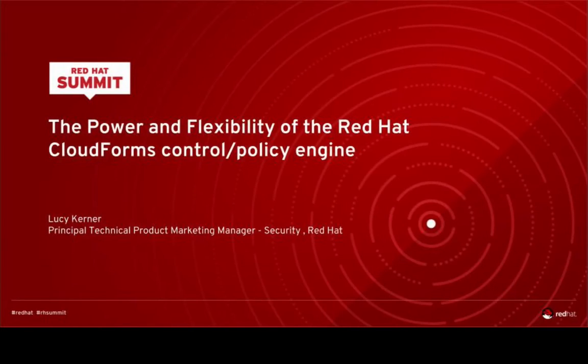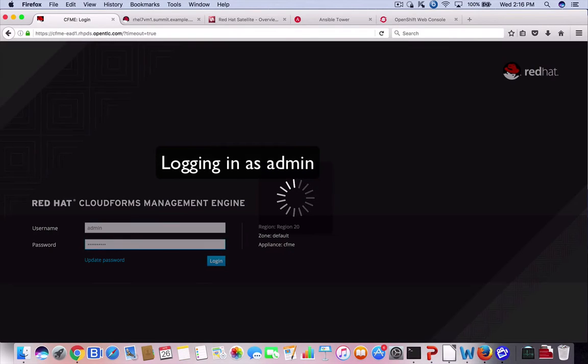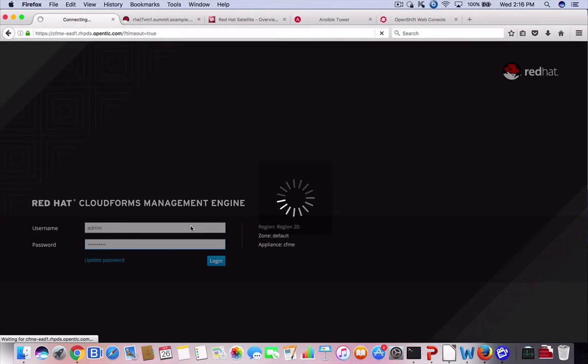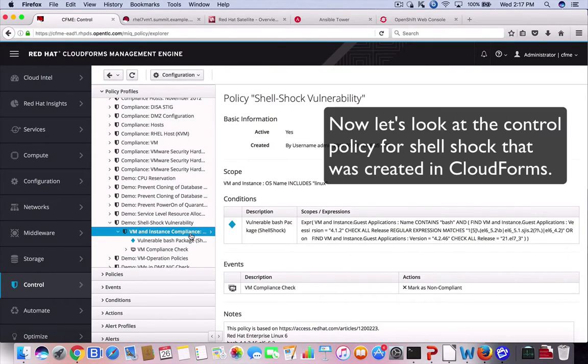In this demo, we're going to be talking about the power and flexibility of the Red Hat CloudForms control and policy engine. So I'm going to log into the admin portal of CloudForms as the admin, and I'm going to navigate to the control and policy engine of CloudForms. When I navigate there, I'm going to see a policy for the Shellshock vulnerability.